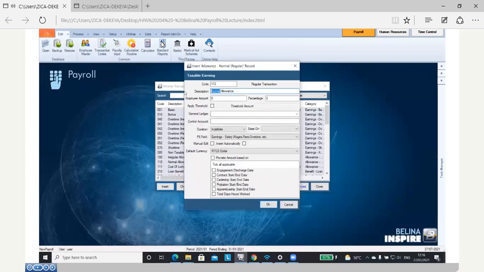Okay, and manual edit and OK. And housing allowance. And simply manual edit and then OK. Once you've got that set, you can then set up other transaction codes that we're going to need, like ZIMBABWE and standards levy, which are also statutory instruments.